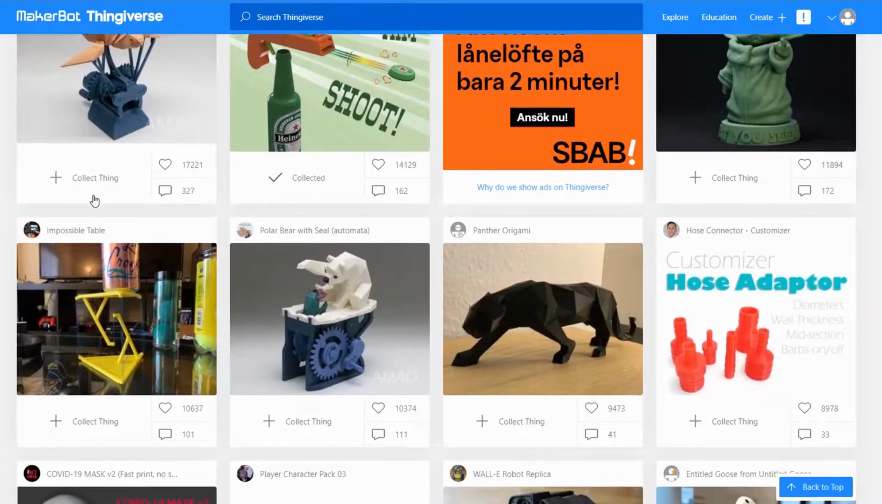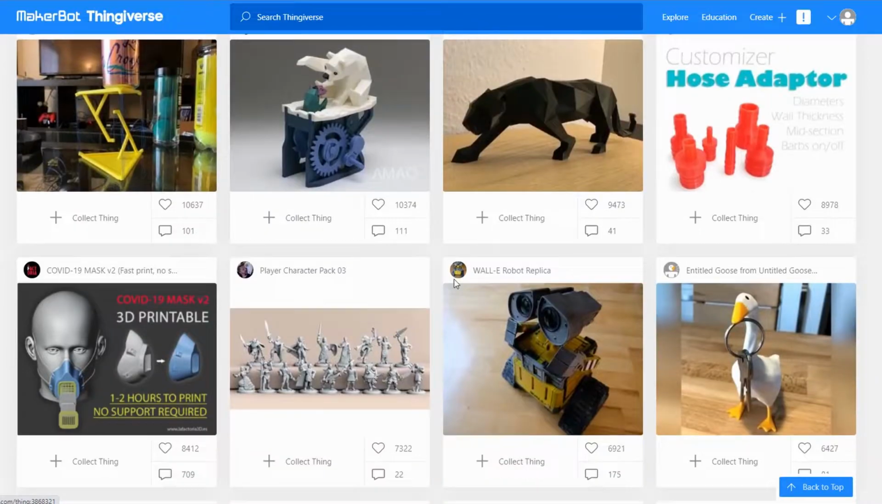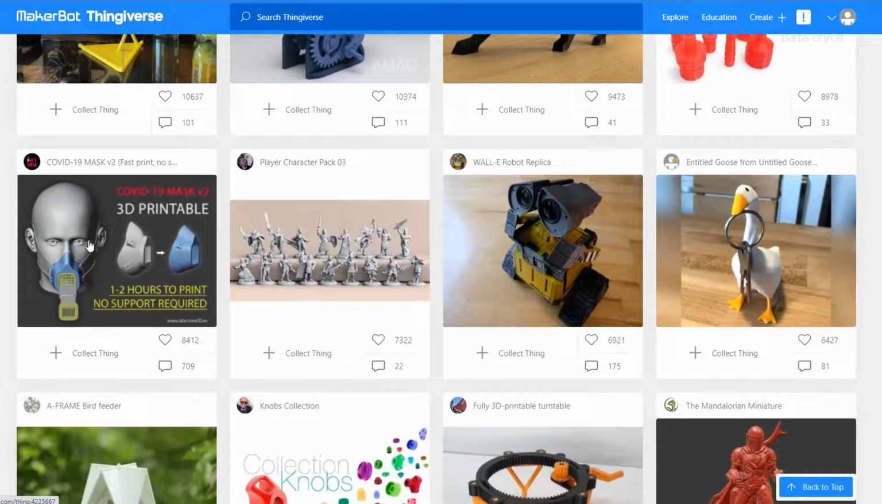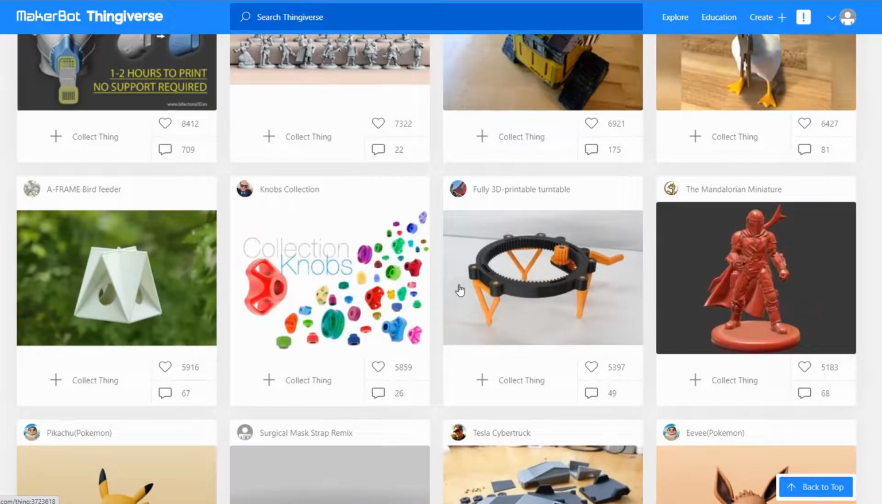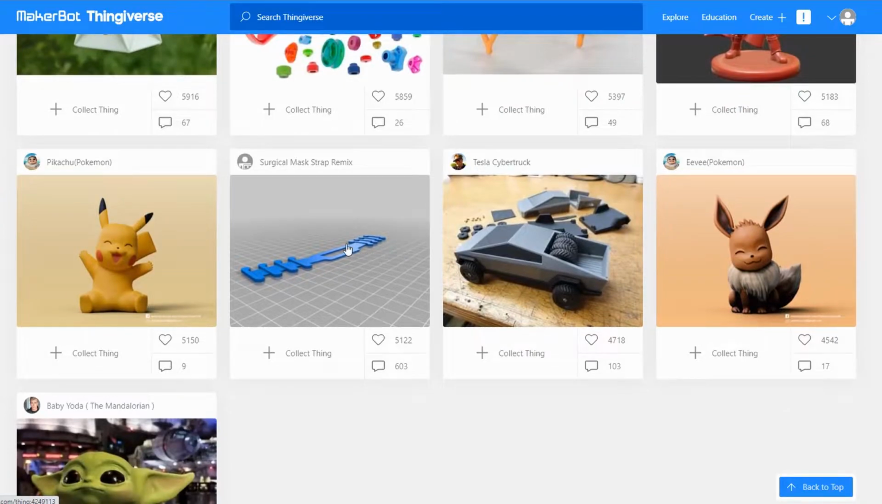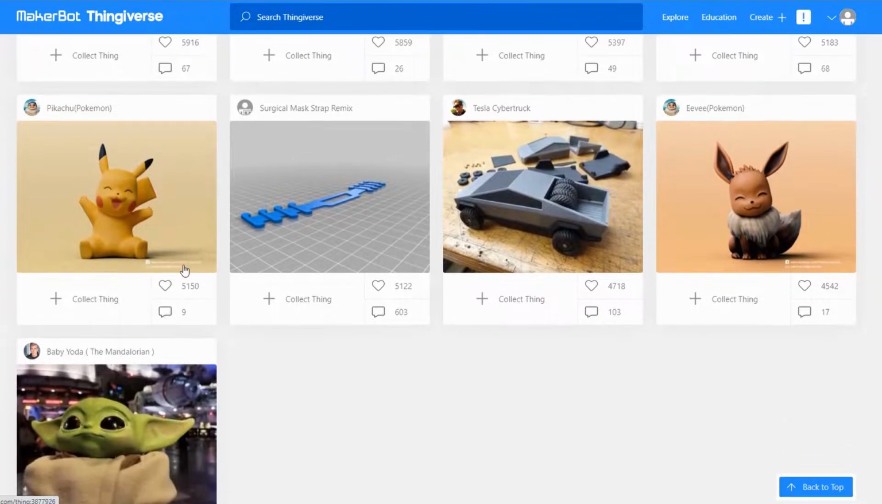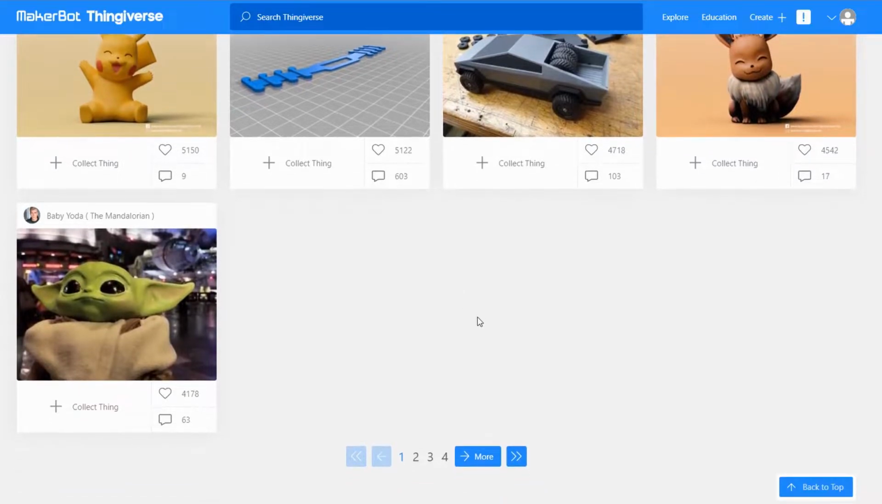Have you ever seen a 3D file online and thought to yourself, wow, that is so cool, if only I had some way of screwing it to a wall or holding my phone? If so, this is the perfect video for you. My name is Mike, I'm an engineer, and today I'm going to teach you how to remix 3D files.